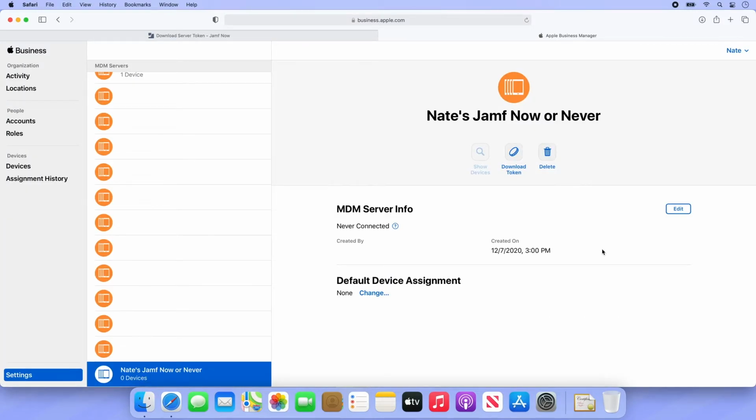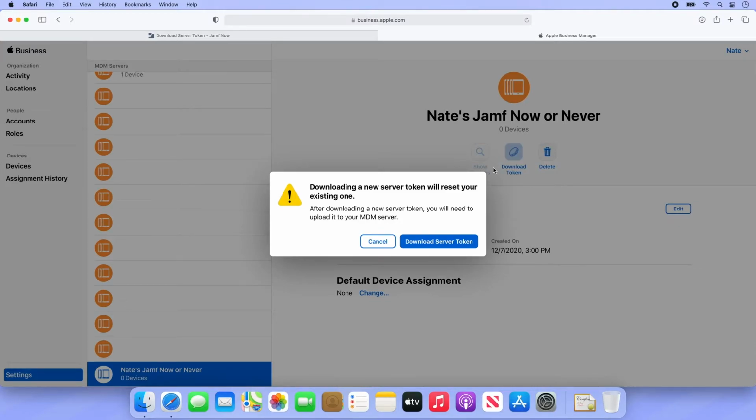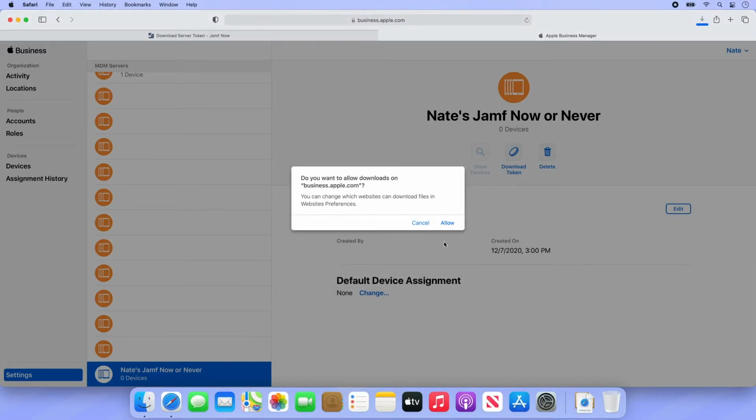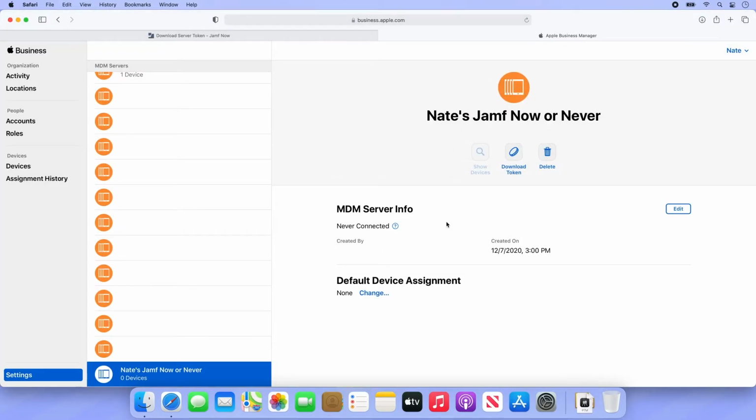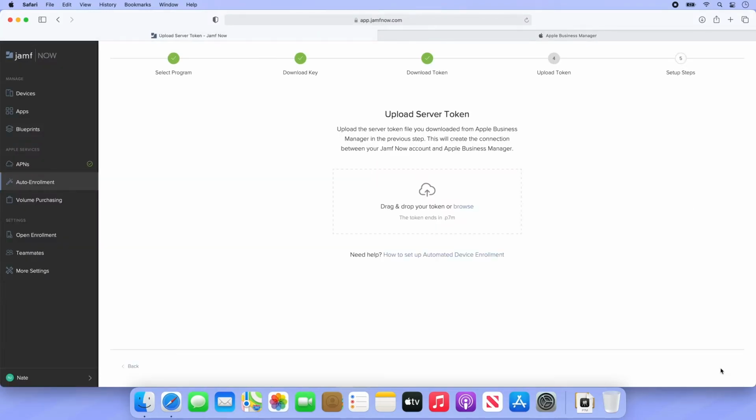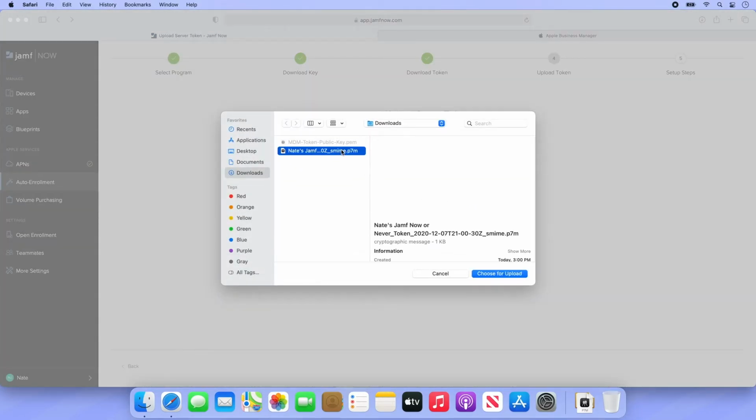and now we can select Download Token to acquire a P7M token file that we need for Jamf Now. Return to Jamf Now and select Next, followed by uploading our P7M file that we got from Apple Business Manager.